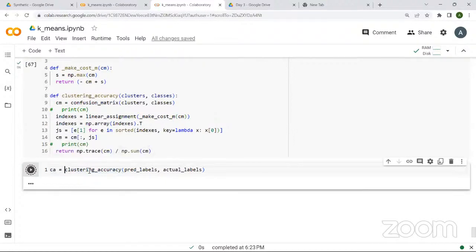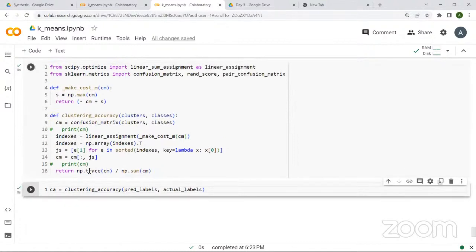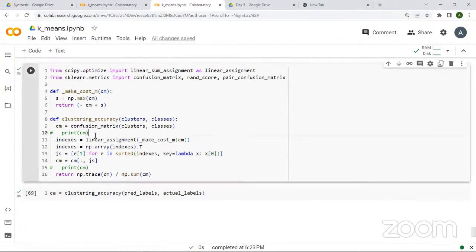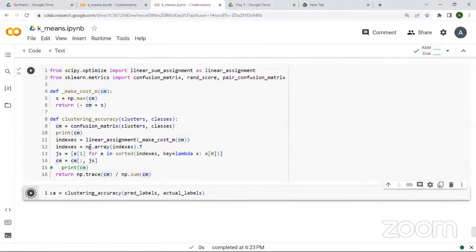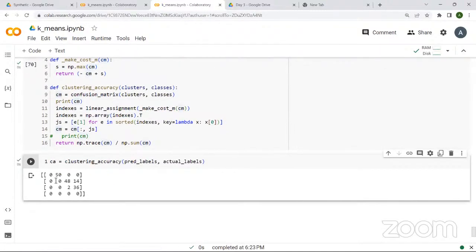So how does this clustering accuracy differ from the classification accuracy? Here the clustering accuracy also uses the confusion matrix. So let's print this confusion matrix. In this confusion matrix, the rows are the cluster labels and the columns show the ground truth labels. The formula of accuracy is the sum of the diagonal divided by the total number of elements.